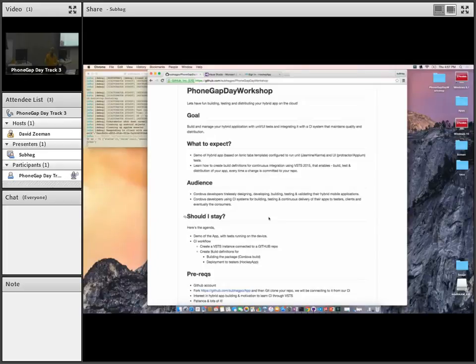How many of you have heard about HockeyApp here? Okay, 50 percent. Microsoft acquired HockeyApp, and it allows you to deploy your hybrid applications, especially for beta testers. So you can deploy your application to HockeyApp.